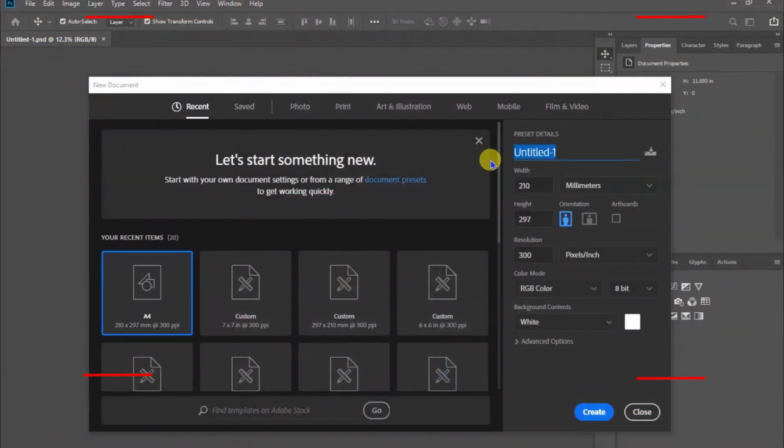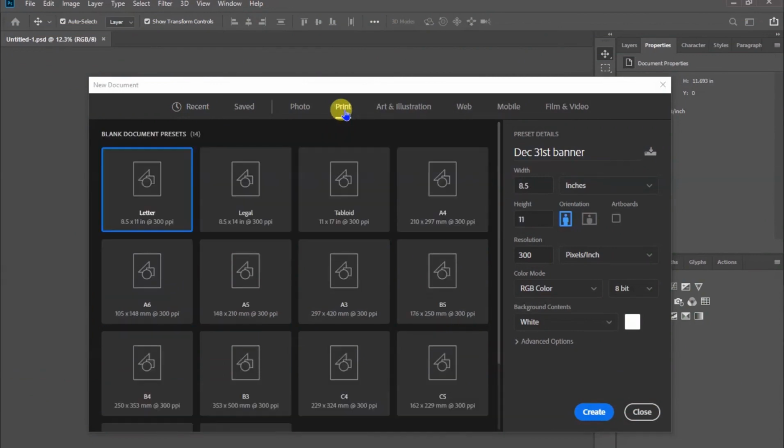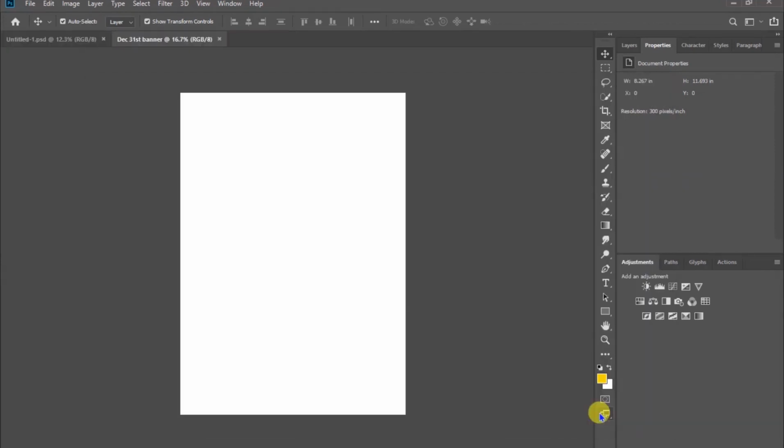Let's write our title, December 31st banner. Then I come to print and then choose A4. Then I create. Okay, so this is where we are going to make our design. Choose the shape tool and let's draw our shape to cover the area.